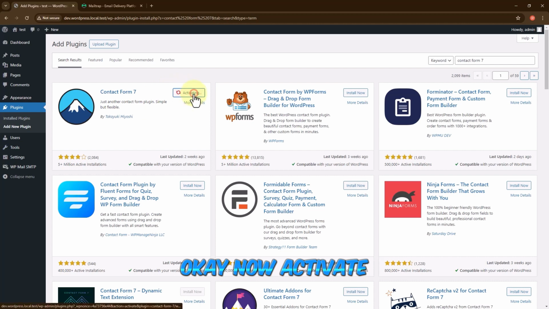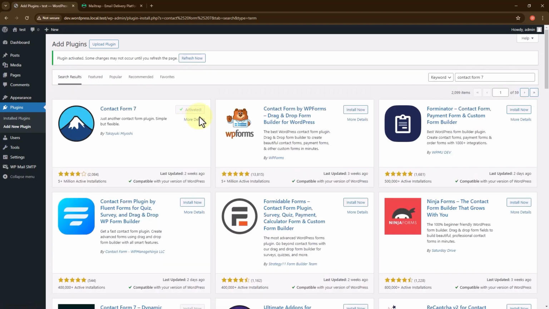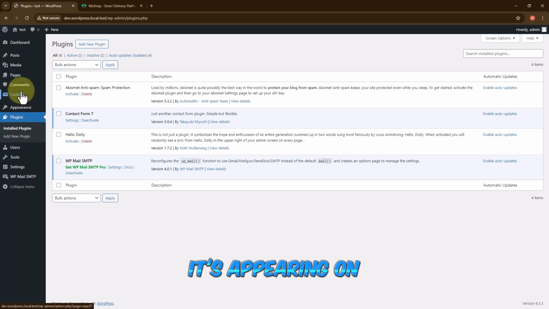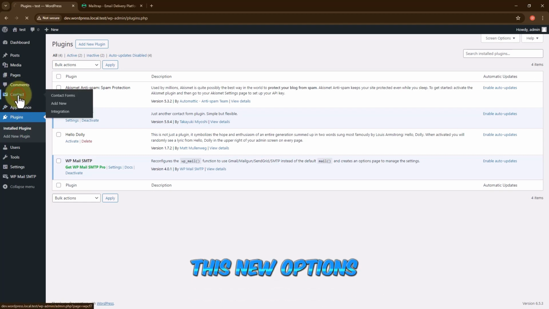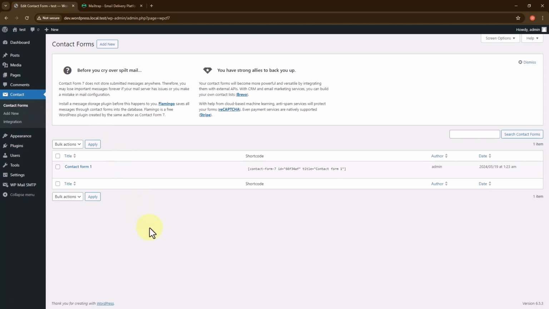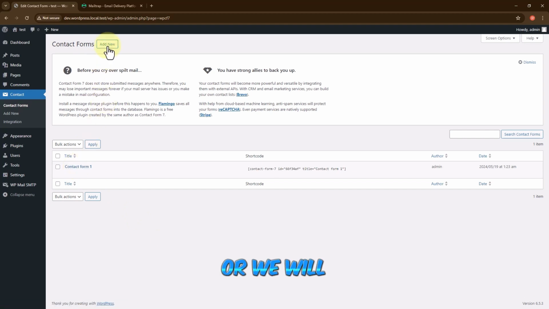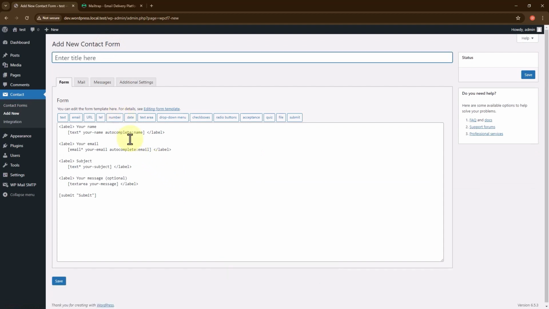Okay, now activate it. There it is. Okay, let's go on here. Let me check on plugins. You can see it's appearing on the sidebar, these new options to contact. So we're gonna test this one that is appearing on here, or we will create a new one just to test.